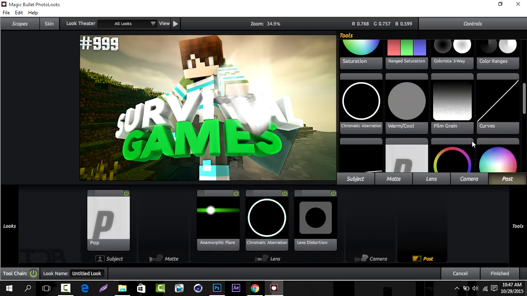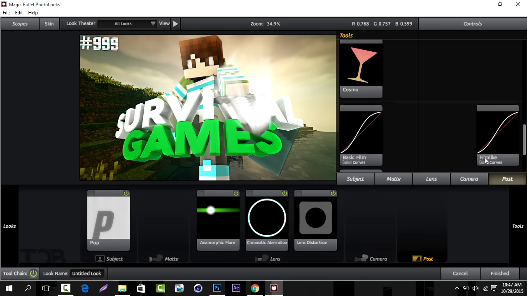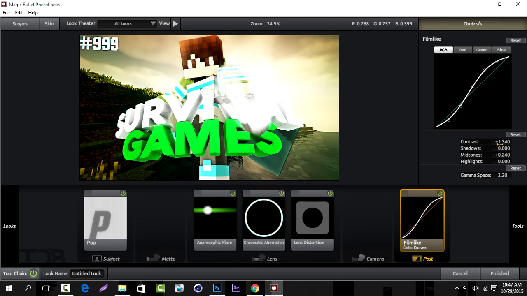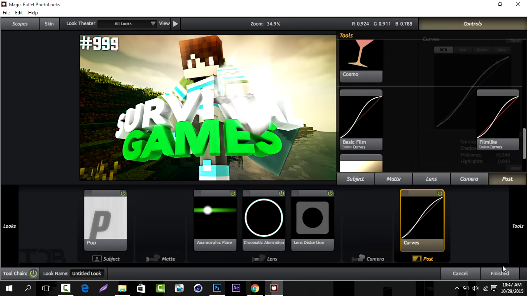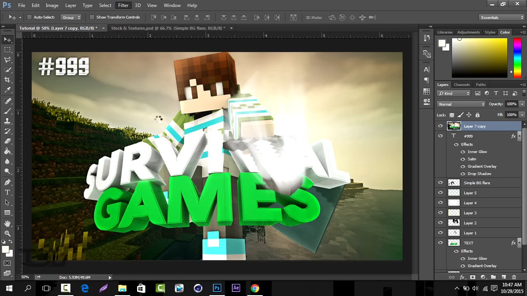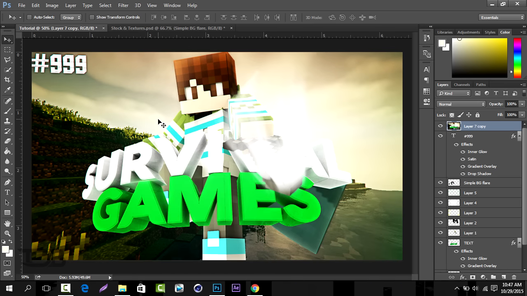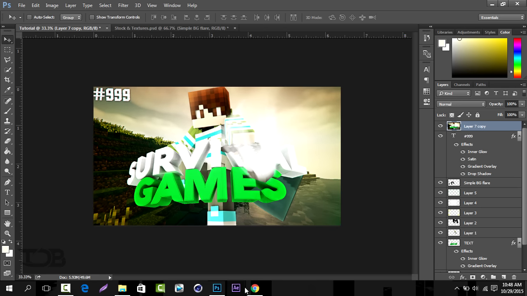There's not much effects, but you can go to Post and go down and add a fill light. You can lessen the contrast a bit. Okay, yeah, that's basically it, and hit Finish. And yeah, that's basically it on how to use Magic Bullet Looks with this thumbnail. As you can see, it looks pretty awesome, pretty cool, pretty neat. That's all I could do in 40 minutes.